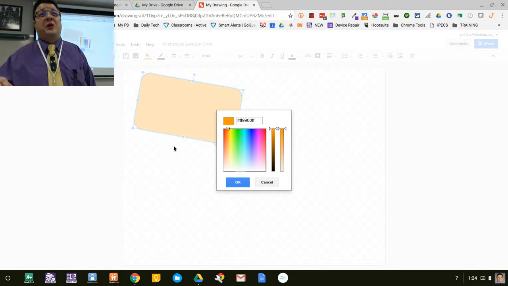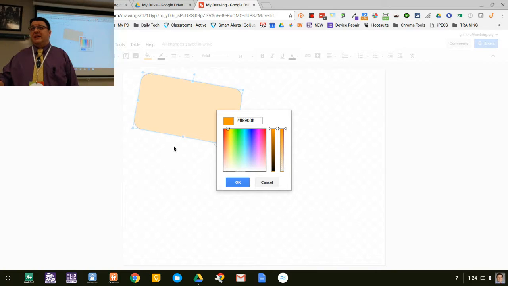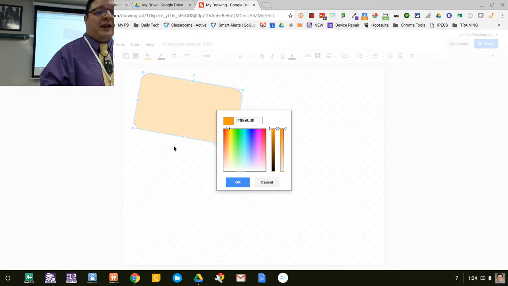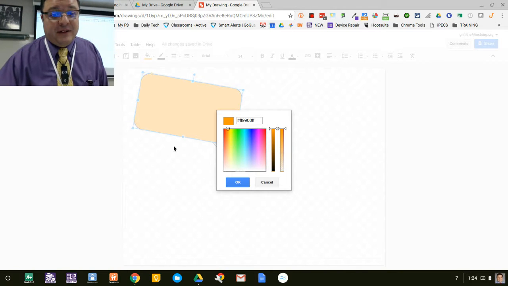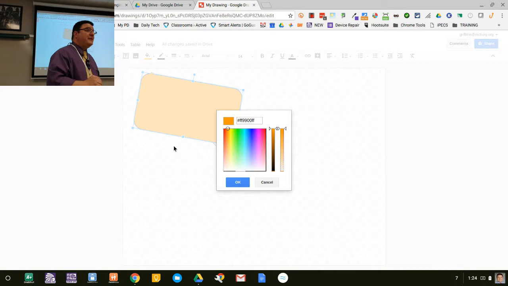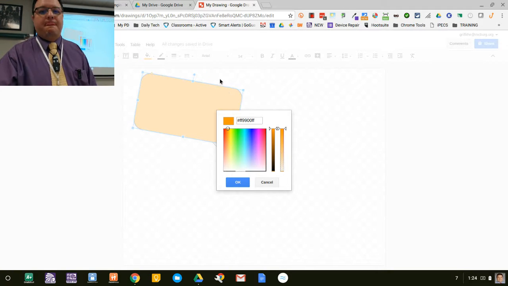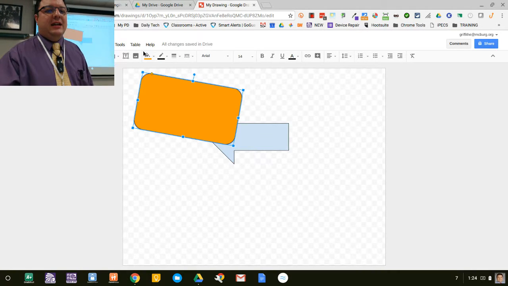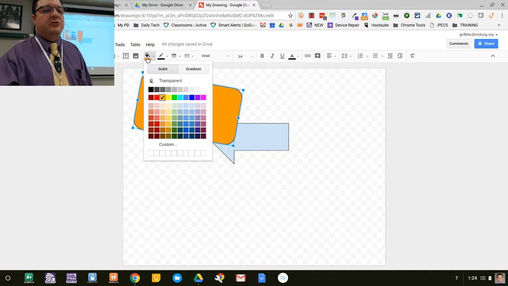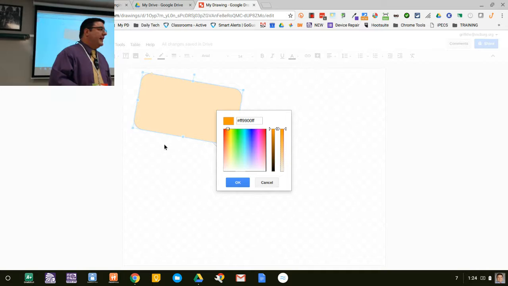It's called hexadecimal code. Somebody way nerdier than me decided to sit down and put a name to every color possible that a computer can display, okay? And so FF9900FF just happens to be that color orange, okay? So that's how that works. The cool thing about that is if I click on right up there, the drop-down tool, the fill bucket, and then I go down to custom, that's where I get that, okay?